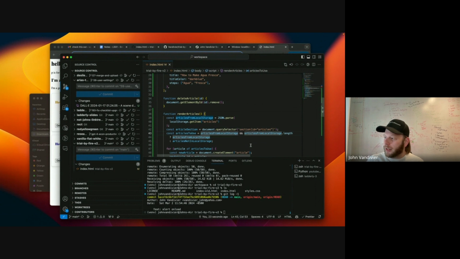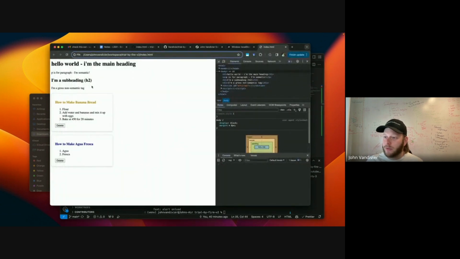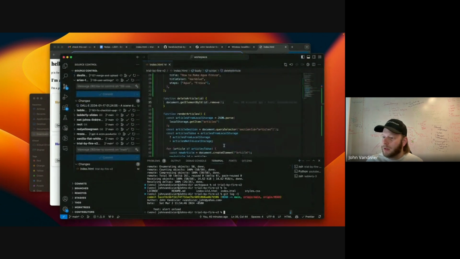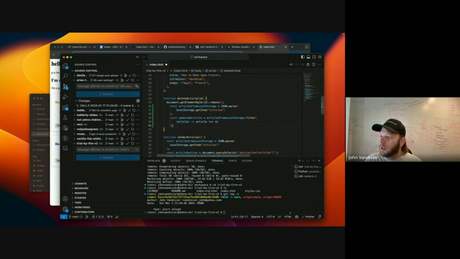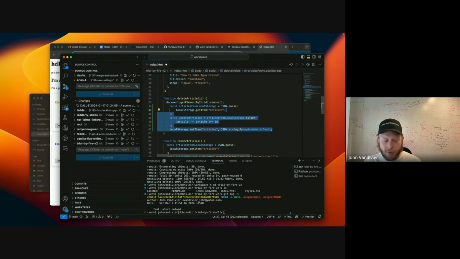Actually, I don't even want to check length because maybe there are 0 saved in local storage, and that's on purpose. Good. Because I can delete all of them in my local storage. So the feature here is articles to use, I'm going to say. All right, and now here, basically it's these 3 steps.